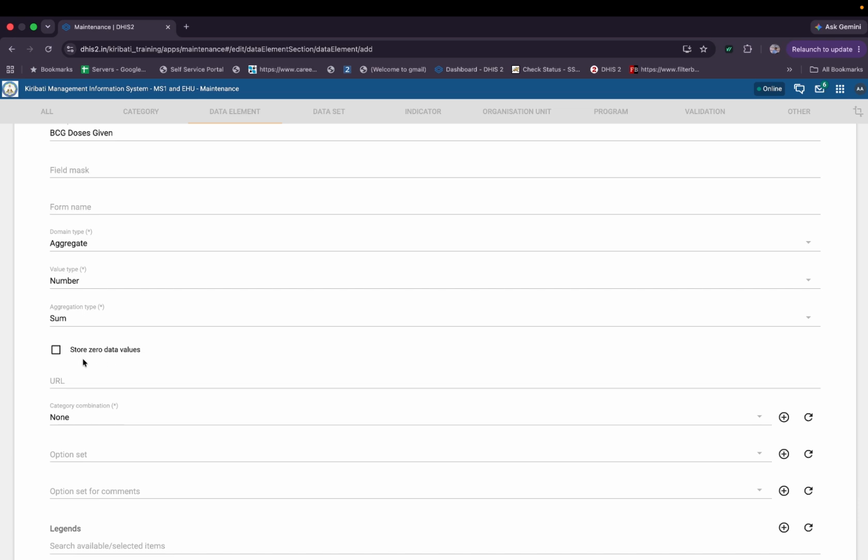Store data value. But if you click on this, then the 0 will also be saved. If I don't click this, that means even if you put 0 in any of the fields in the data entry, that 0 will not be saved. Next time when you go back, you will not be able to see 0 because it is gone. But if you click on this, then the 0 will be saved. Again, it depends on the requirements. Maybe here we need this, so we will just click on this, but otherwise we can just leave it like that.